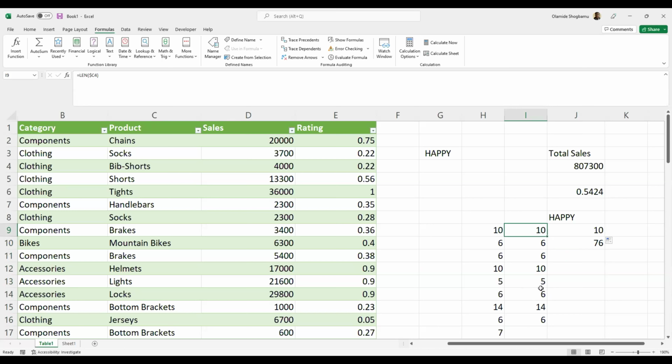Yeah, I think I have one here. I think we have concatenate. So let us do concatenate. Let me delete this one. I want to join this component and this chain together.